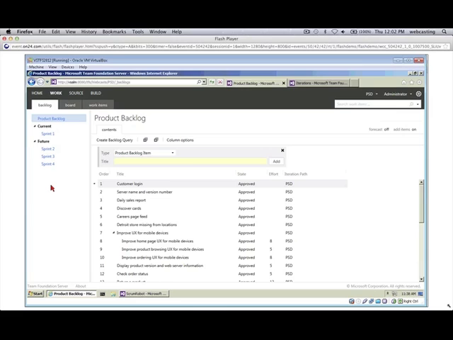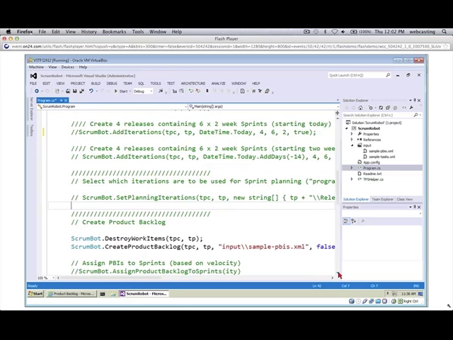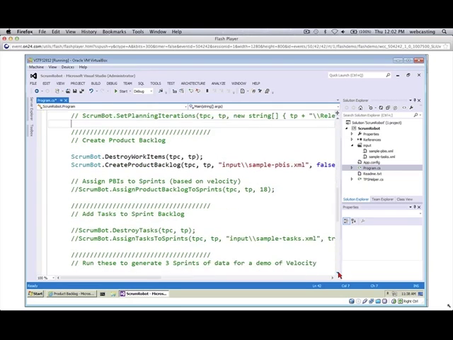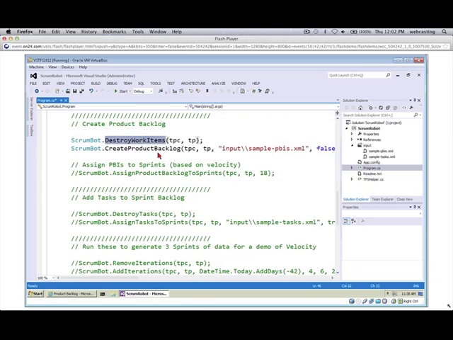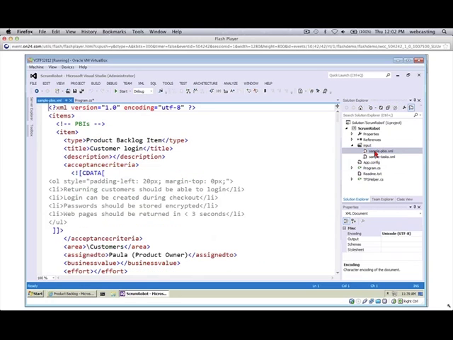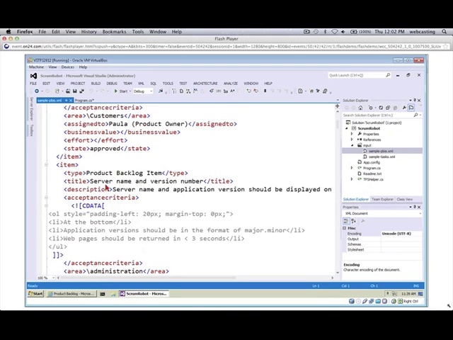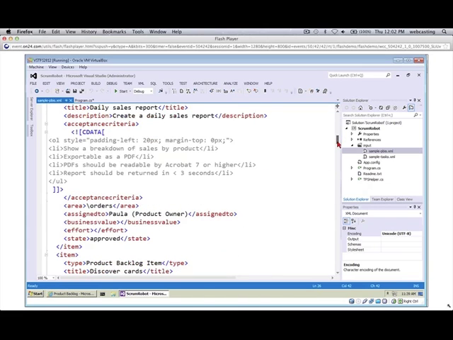And then I've also got code in here. I'm just going to finish with the Scrum Robot and then close this down. Destroy the work items and then create product backlog items. I've got this driven off of a little XML file. So sample PBIs, I've just got some real basic ones in here. Create a customer login, and I want the server name and version number to appear at the bottom of all the pages. And I've got a CData section here for acceptance criteria, so we can do a little bulleted list of acceptance criteria. You can use this and change it however you want.